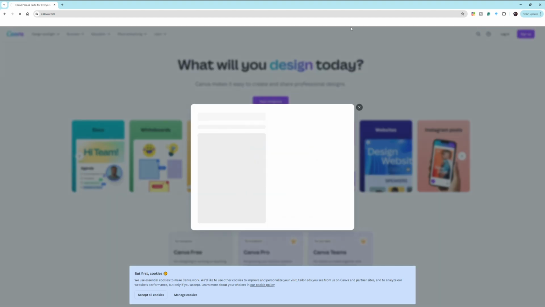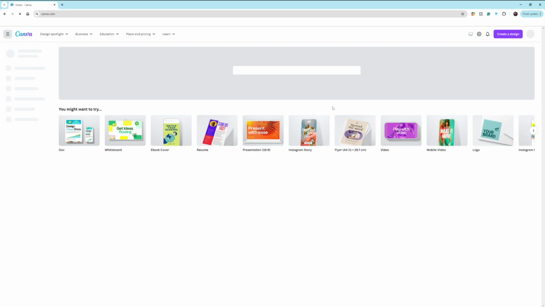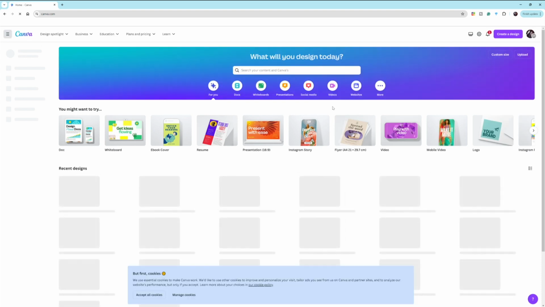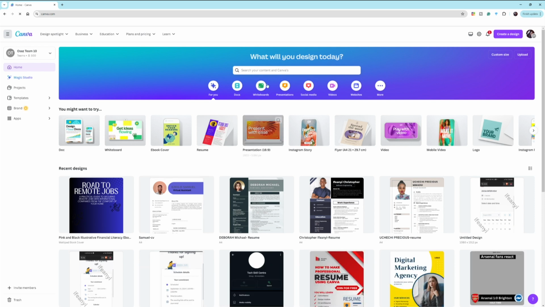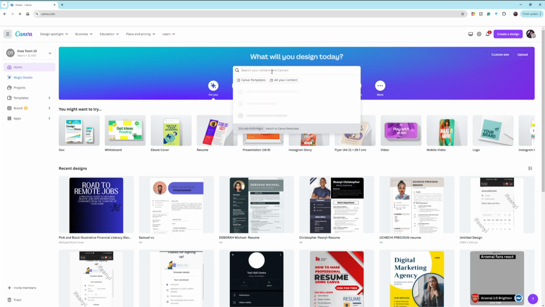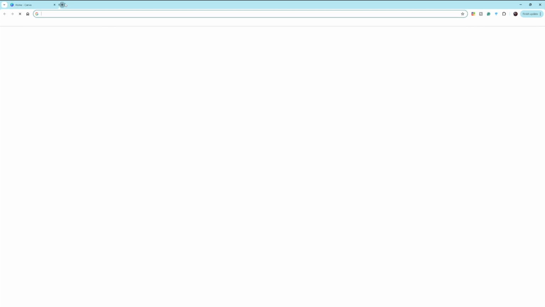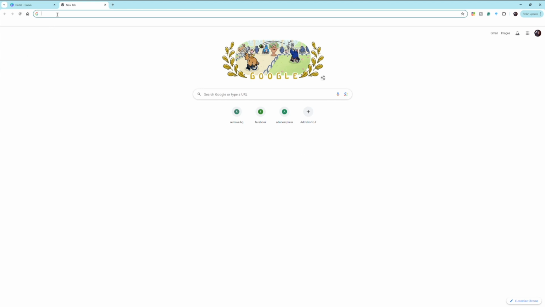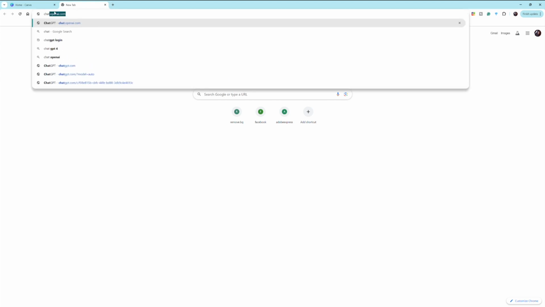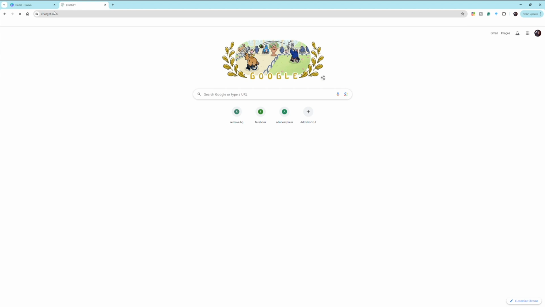Allow it to load. You can see we have logged in, accept cookies. So we've logged in to my Canva. Quickly, I'm also going to open another Chrome window for my resource, which will be ChatGPT. Remember, you use ChatGPT alongside your Canva. If you don't have ChatGPT, you need to log in to OpenAI and get your ChatGPT.